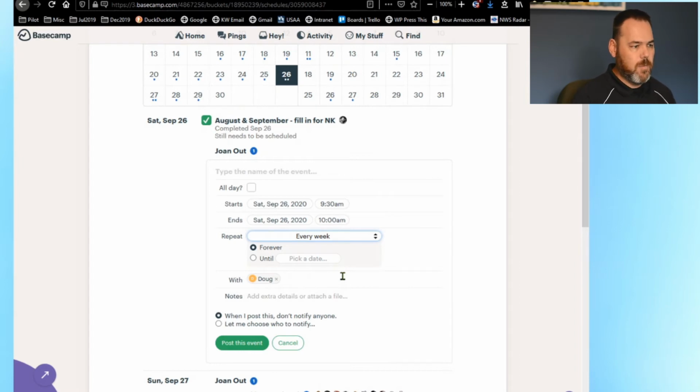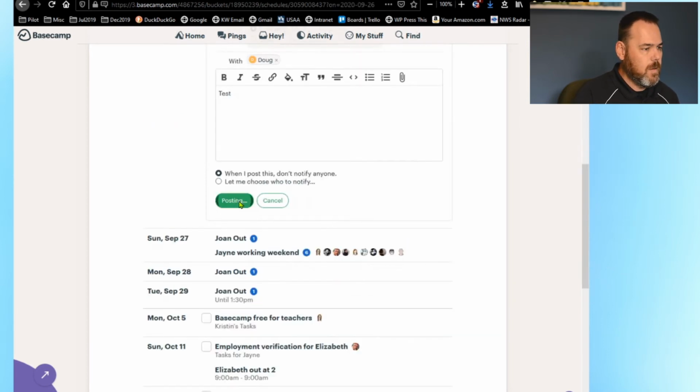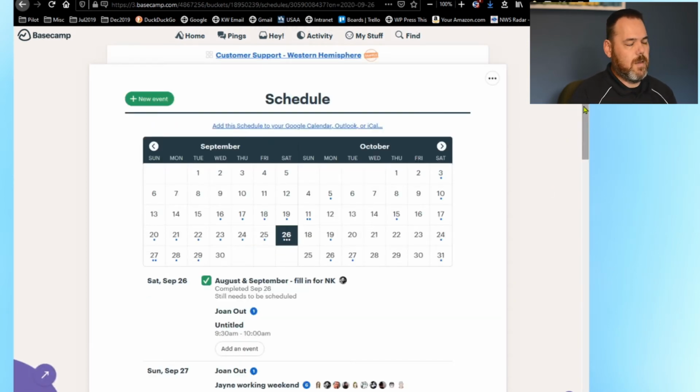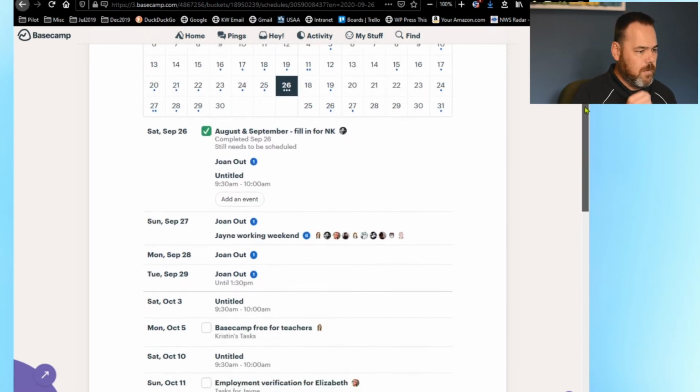So just whatever you want to do, however you want to set it up. It's totally up to you. So there's different options there. You can add notes to it, stuff like this. You can choose who to notify on those events if it's not going to be everyone. You know, throw a note in there, post it, and scroll down and you'll see it.